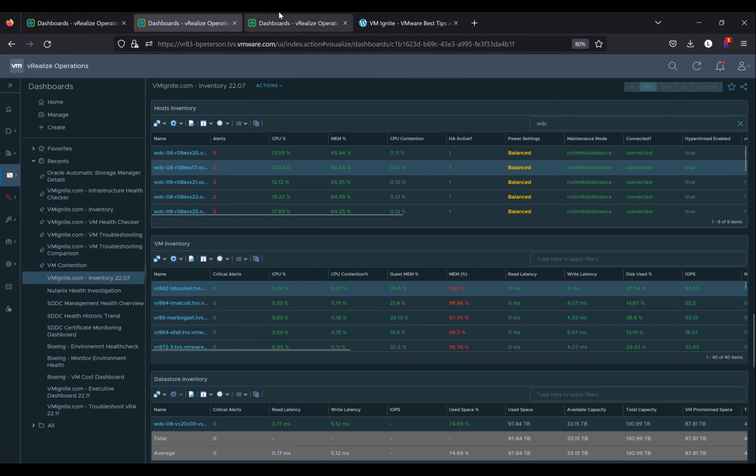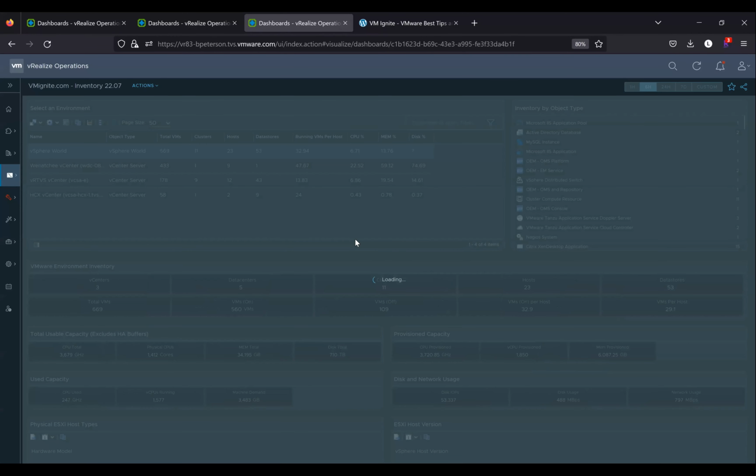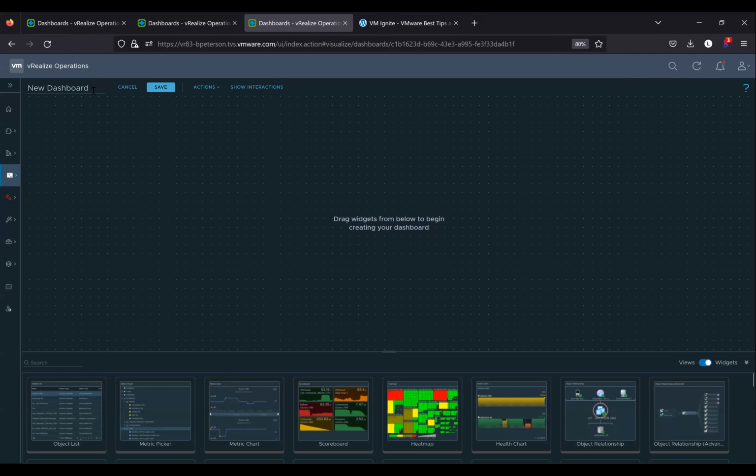Okay, with that being said, I'll show you how to create this from scratch. So you go to dashboards, and I'm going to create a new dashboard. Okay, I'm going to give it a name. Always give your dashboard title a suffix of your company. In this case, I'm going to use my website, vMcKnight.com. And I'm going to call it something like list view test. Okay, so here are my widgets. And I'm going to look for the list view.